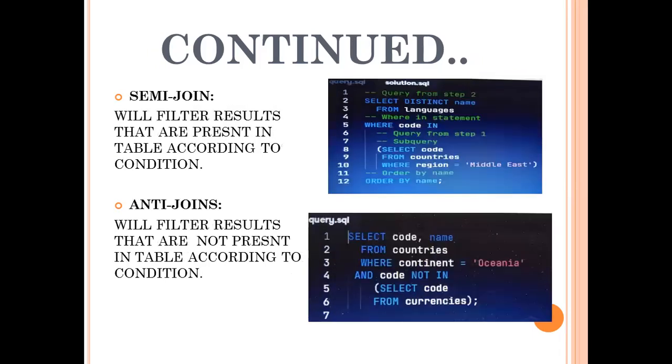Talking about semi-join and anti-join. Semi-join works very similar to the inner join or where-in clause. It will filter a specific result. As you can see in the example provided on the right, after selecting the column name from the table, I have used the where-in clause. And after that, I have taken the subquery in the parenthesis. If I want to filter results that are not present in the table according to the given condition, then I will use anti-join. And in this case, the where-in clause will be replaced by the not in clause.